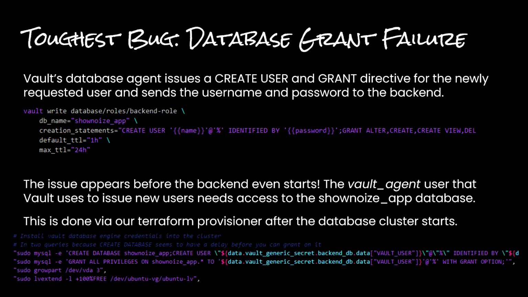The root of this bug is that Vault is pre-configured with a user that allows it to create those users. So it's designed specifically to create temporary users. And that user has to have access to the database so that it can create those users. Next slide. So it issues this create user command, as you can see, and grants them access to the database. But the actual thing that grants the Vault agent user access is done when Terraform deploys a node, and you can see the commands there at the bottom.